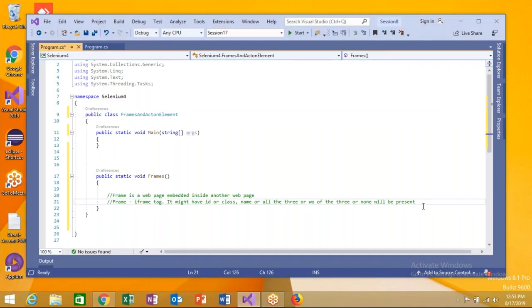So how do you work with frame? Now, for working with elements inside the frame, we need to switch to the frame. So for working with elements inside the frame, we need to switch to the frame. Then only we can work with elements inside the frame.